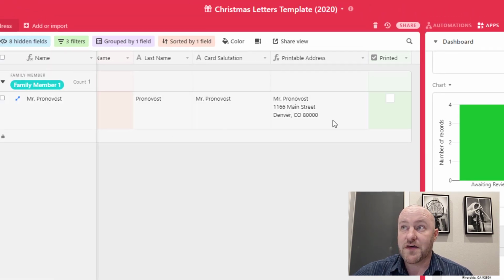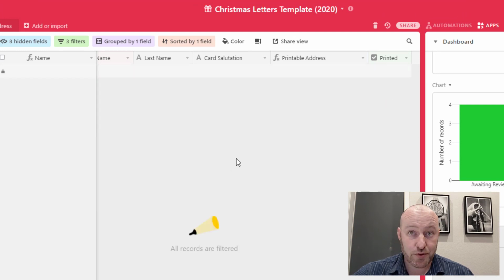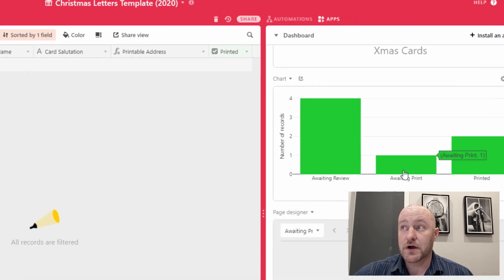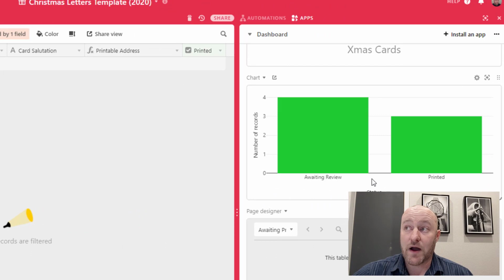Now, once you've got that, then of course the last part of the step here is to mark it as printed. It then leaves this view, and within a moment we're going to see the graph update here, and one more has been removed from the awaiting print stage and put into the printed stage. So this is a great way to track the progress.